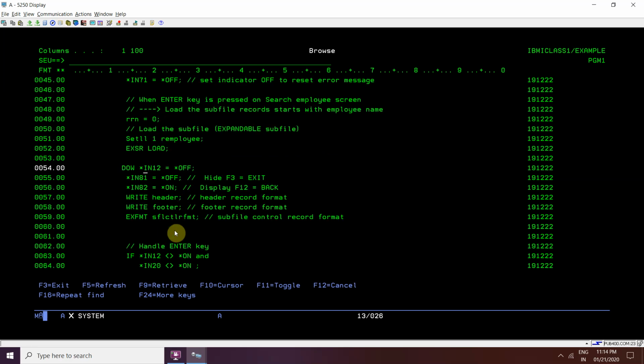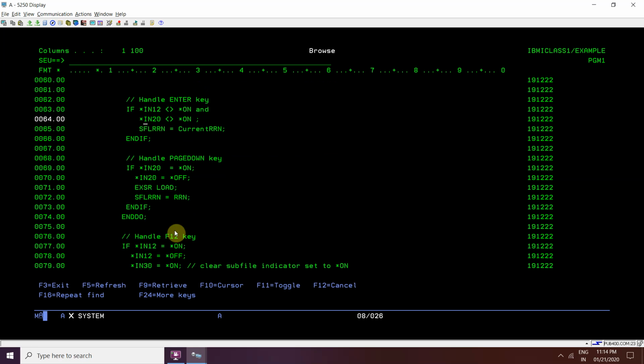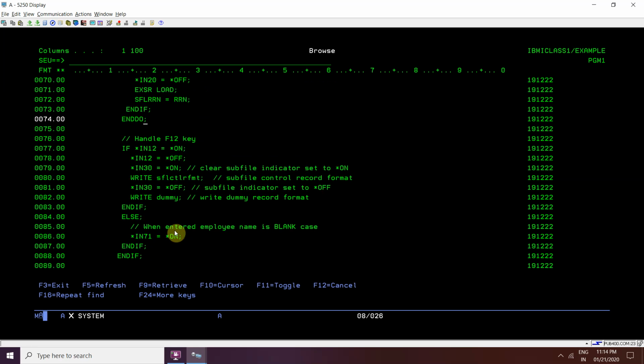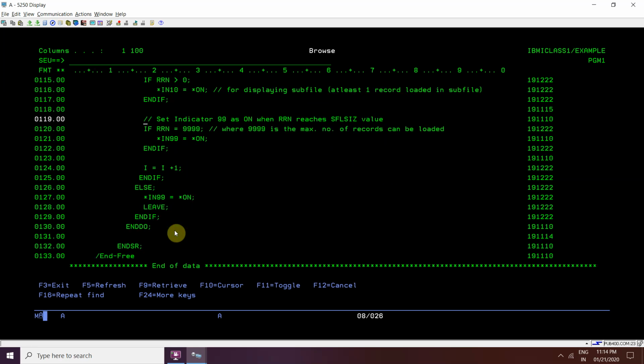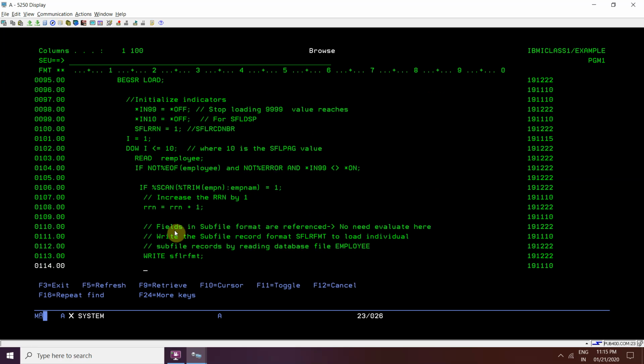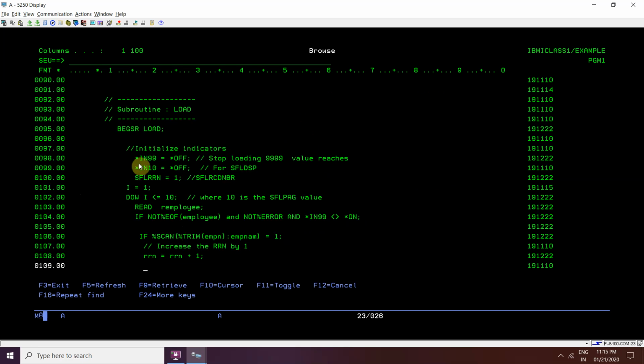Sure. Now once come to the load subroutine. So here is the load subroutine. So we are setting indicator 99 and 10 as off because currently there are no records to display, and has been loaded on the subfile screen, and stop loading when 999 value reaches. Then we'll be setting this as on.